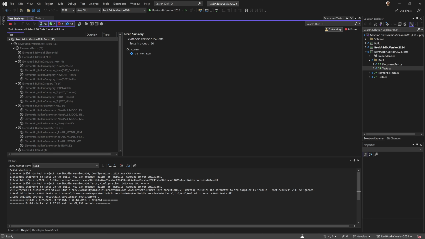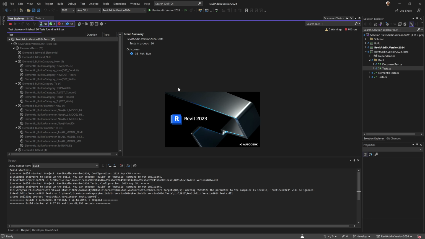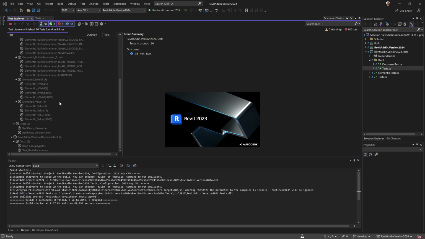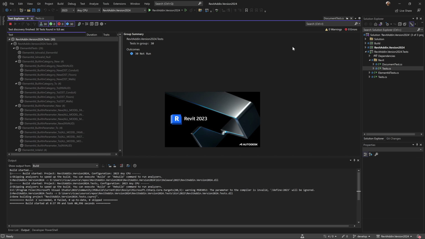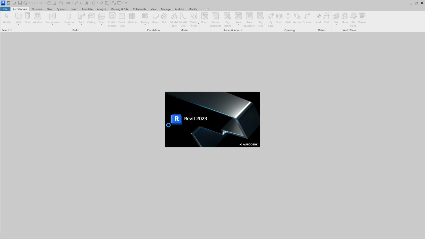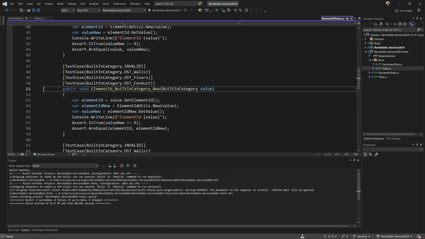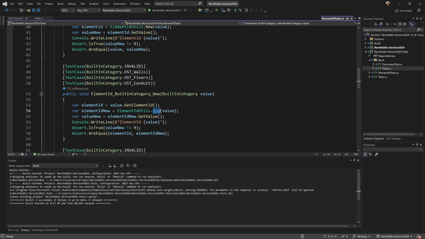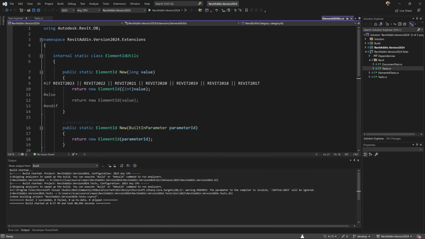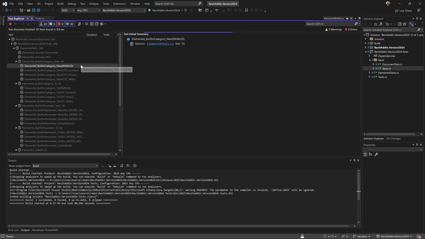It's opening my Revit like here, and it's going to run all the same tests in there, because my library in here is opening. I'm testing my library, which is changing to version 23 in here. I'm going to test this as well, and it should pass.